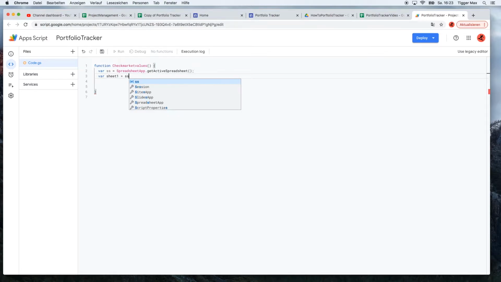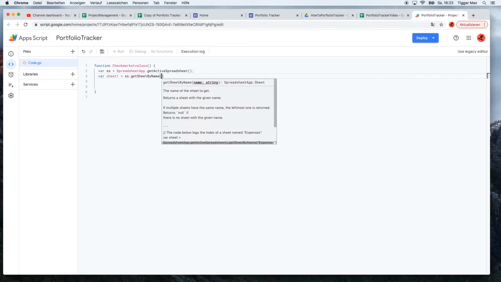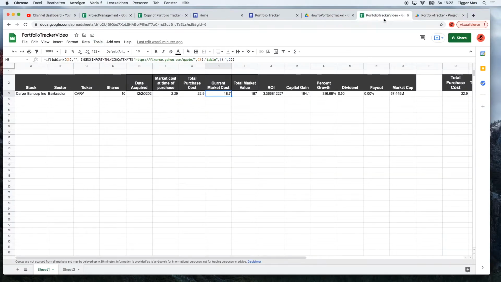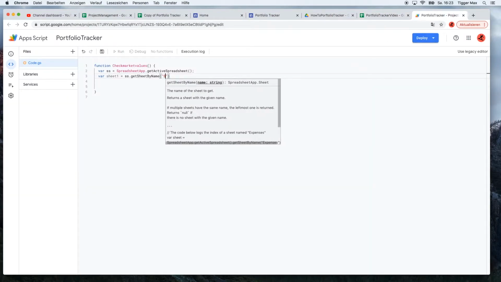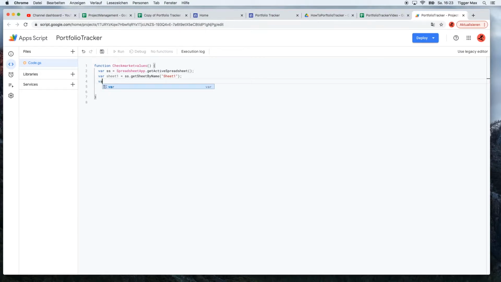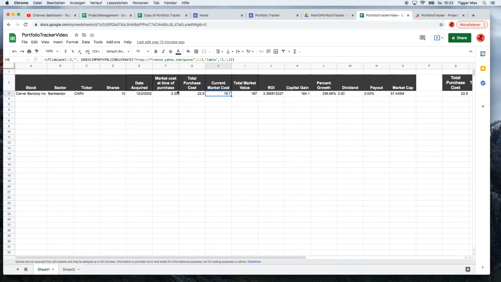So we already get the spreadsheet. Get sheet by name, and we put here sheet. What is the name of the sheet? It is Sheet1. Now we make another variable. We call it the market value.